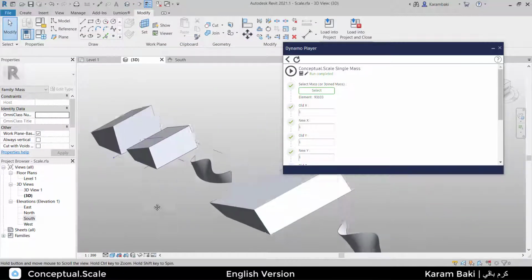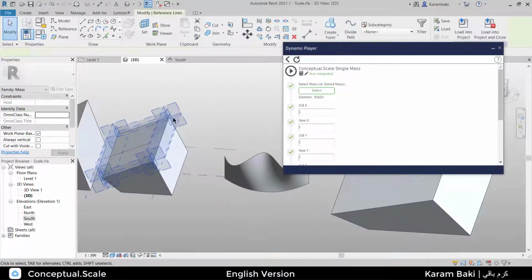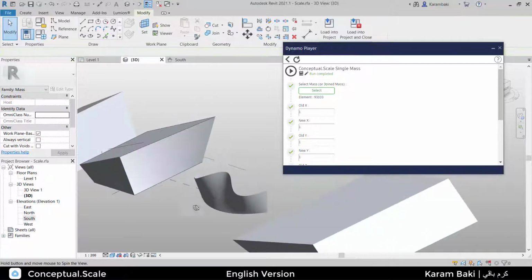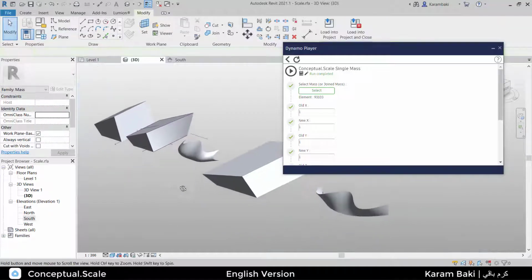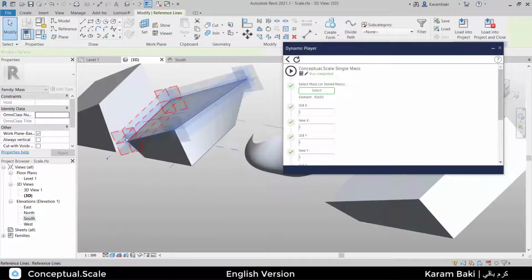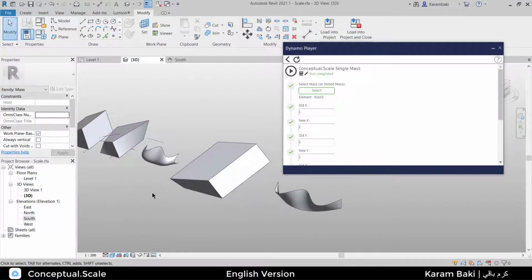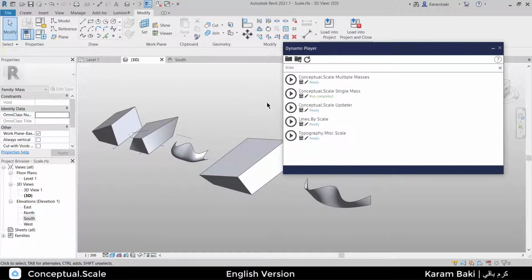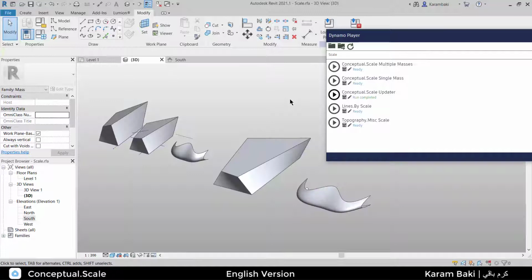How about if I wanted to update the scaled masses? So I want to change the original ones and I want to make the other masses get updated or refreshed, let's say. So I've changed that one, and let me just make this one like this, and let me just change it a bit more. And now I want Dynamo to refresh everything. So I'm going to go to Conceptual Scale Updater, and I'm going to hit play. Let's wait a bit for it, and you will see that every mass now is updated to the new change.